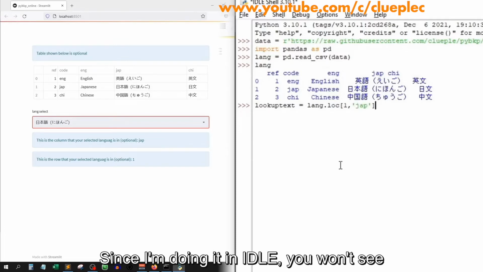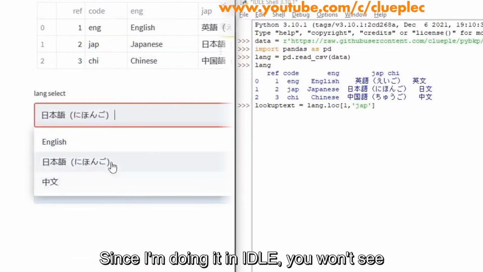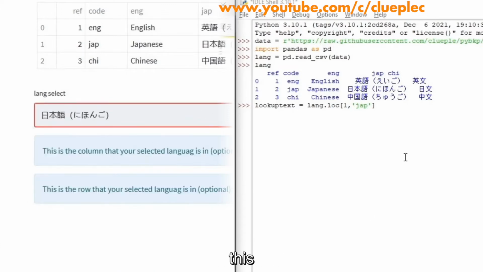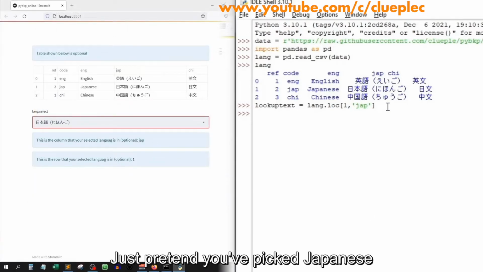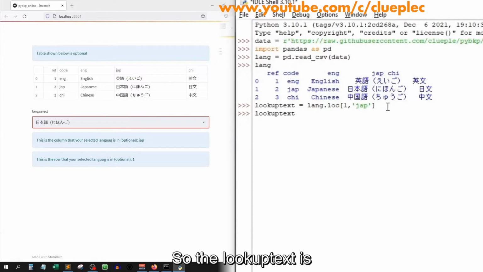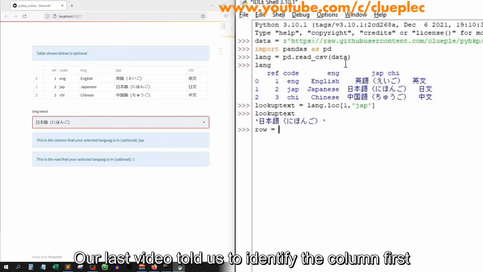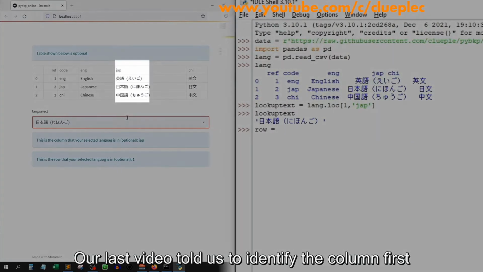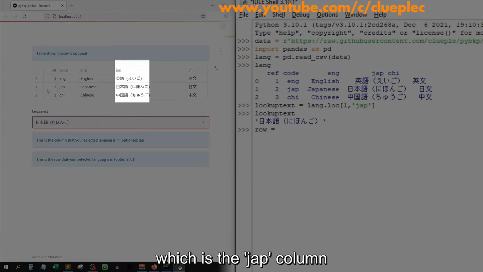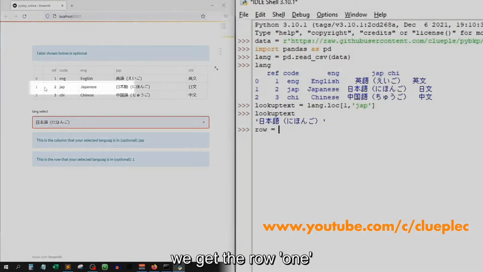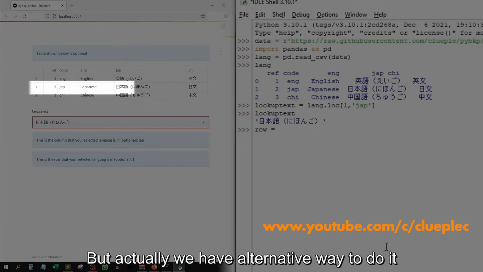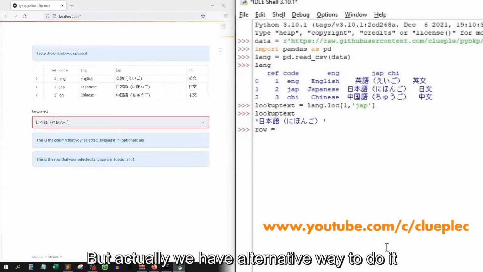Since I'm doing it in IDLE, you won't see an interface like this. Just pretend you've picked Japanese, so the lookup text is Japanese. In order to look up the row, we expect to return 1, right? Our last video told us to identify the column first, which is the Jap column. Then from that Jap column, we get the row 1. But actually, we have an alternative way to do it.